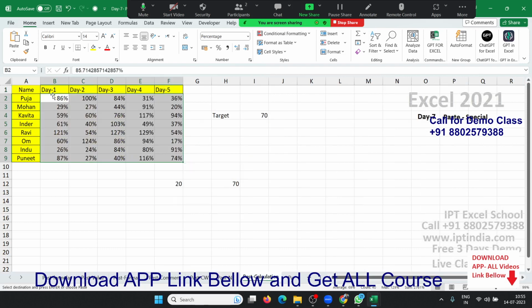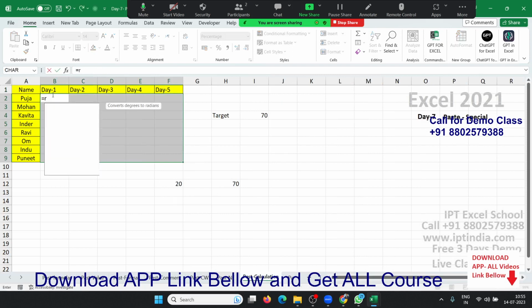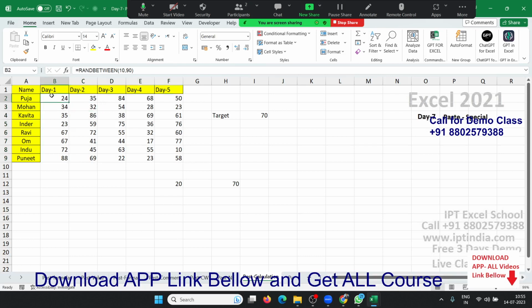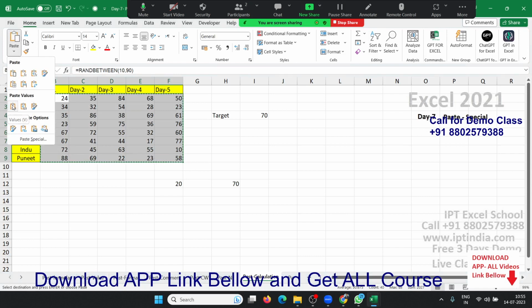Now paste as a calculation. So I have written some numbers here. And this is the total sales. This is the total sales.